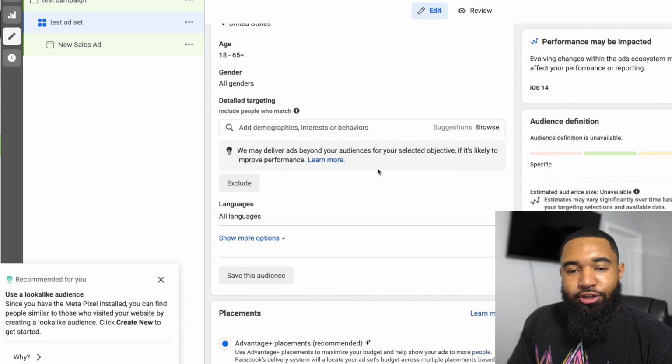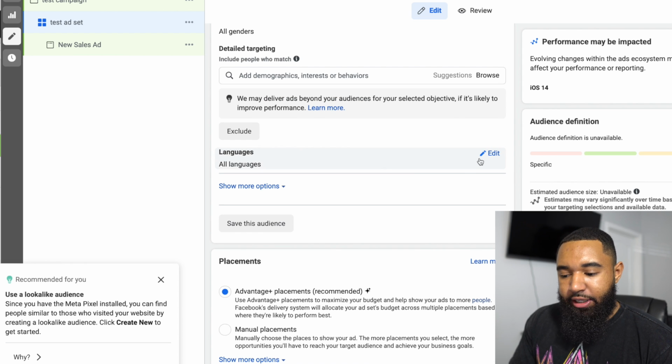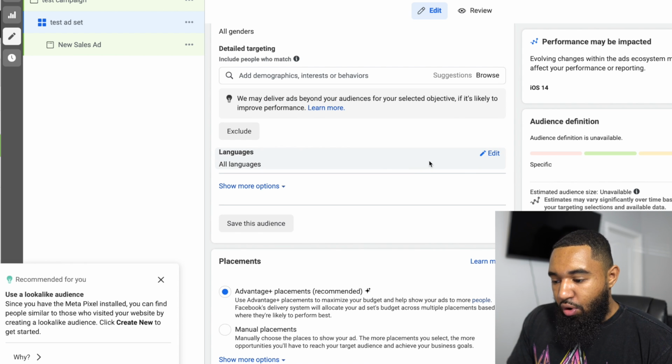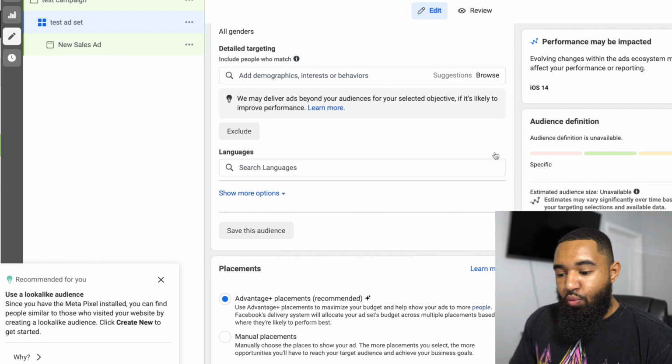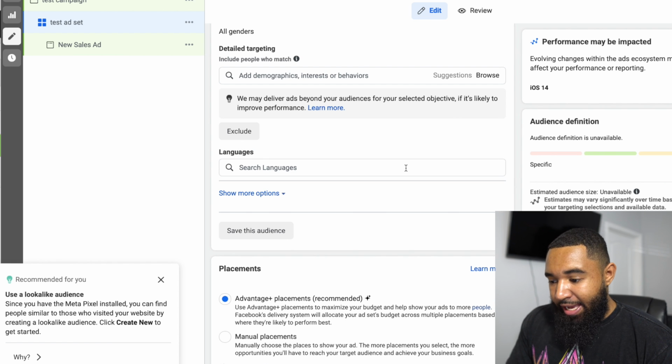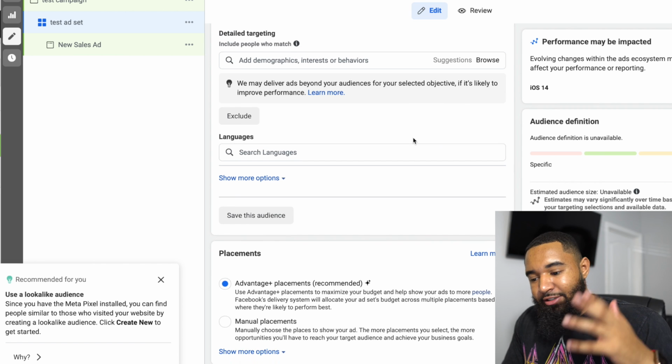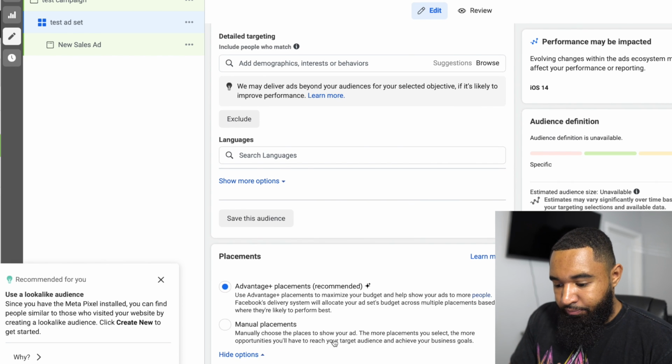Now, again, since we're doing retargeting, you don't need to put in any detailed targeting. Leave that blank. Normally, I do all languages because most of the time, all people within my website typically speak English, right? If you want to put English, or whatever native tongue people go to your website in, you can, but typically I'll just leave that alone.